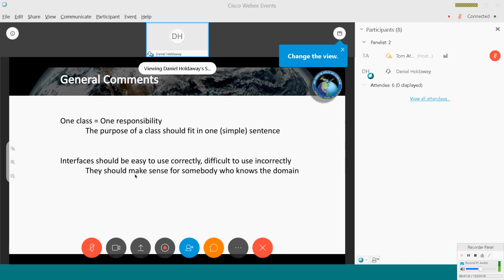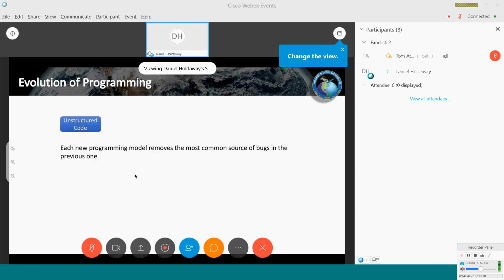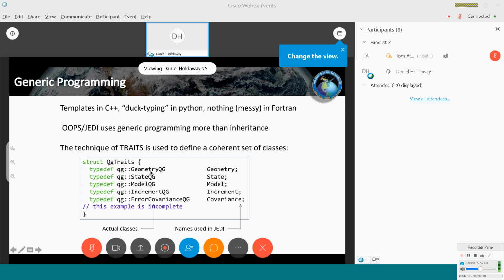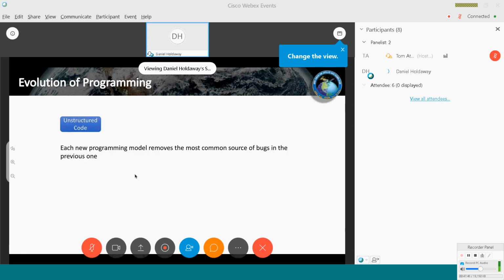Just some general comments. One class equals one responsibility, and the purpose of the class should fit in one simple sentence. Interfaces should be easy to use correctly and difficult to use incorrectly, and they should make sense for somebody who knows the domain.